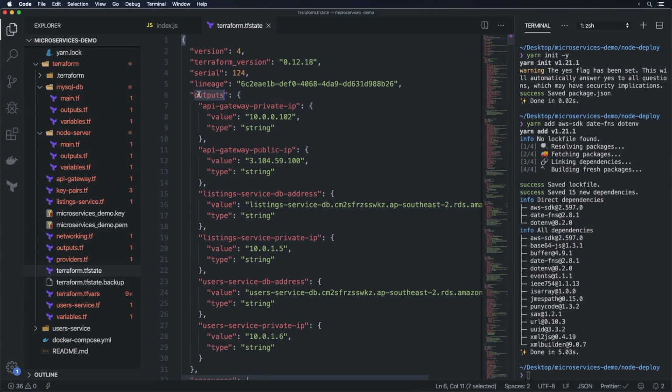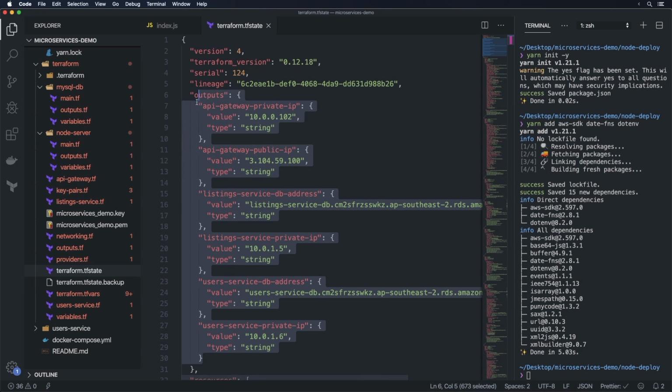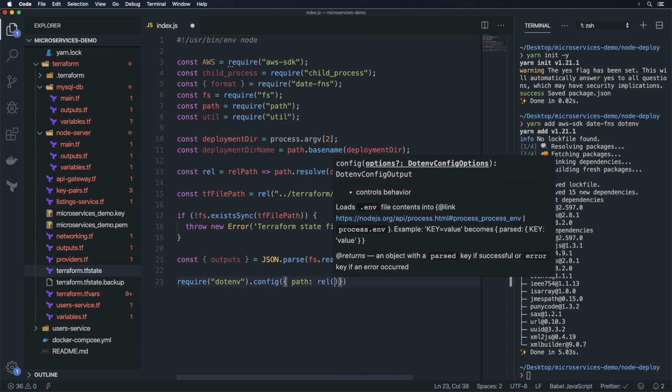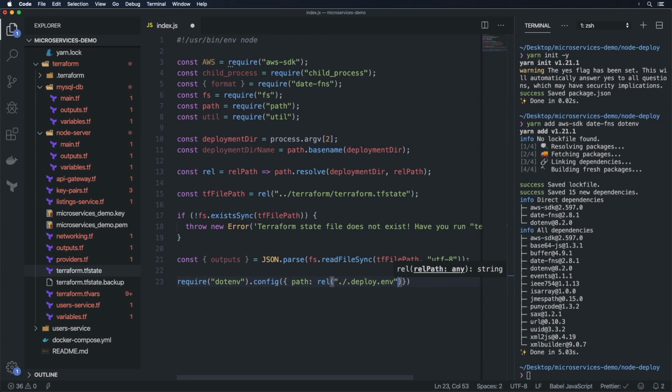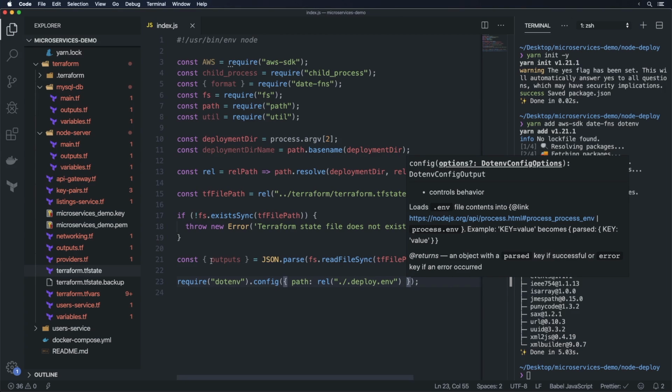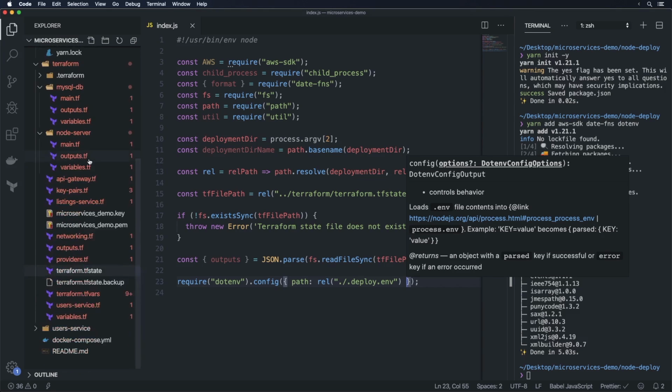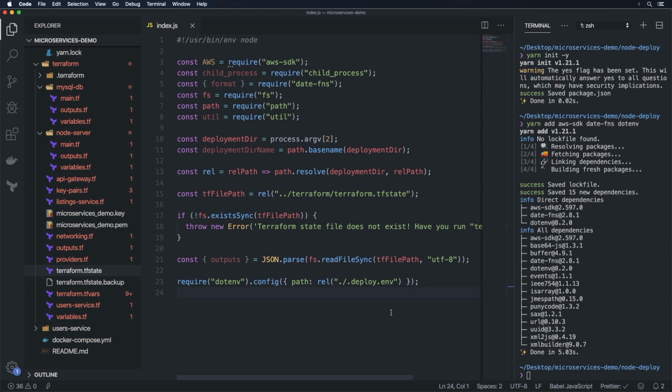Outputs, you'll notice, is this one here, which is our outputs, specifically this section here. So we're going to put this into an object called outputs. So now we have this here. We're going to do require dotenv config path rel .deploy.env. So this is going to be a file which we're going to create in each of the directories. So one for API gateway, one for listing service, and one for users service. So this specifically is going to contain a bunch of deployment environment variables. I'm going to show you how to set that up later on.